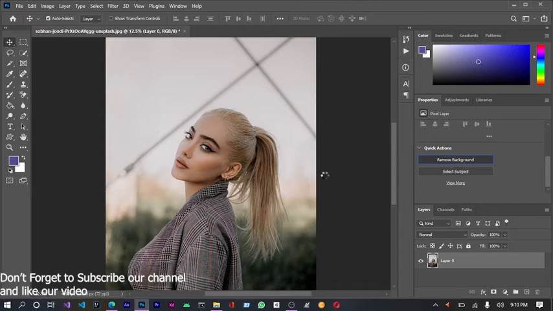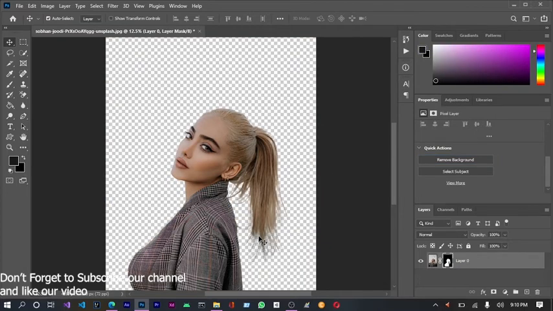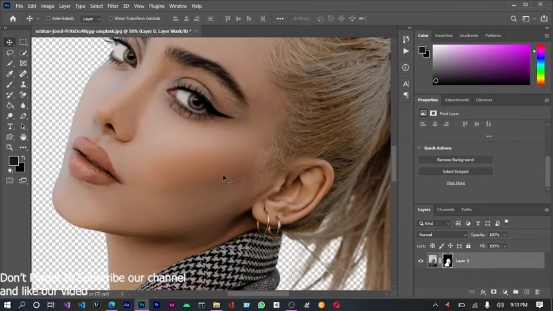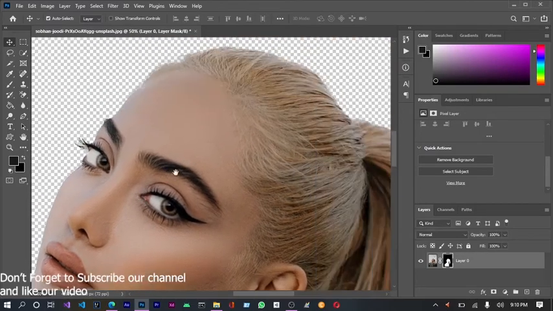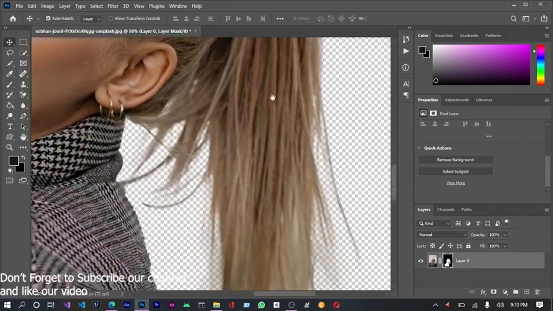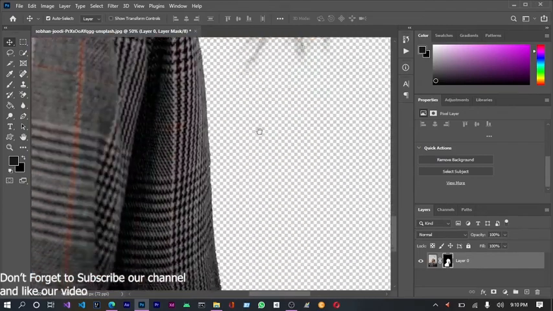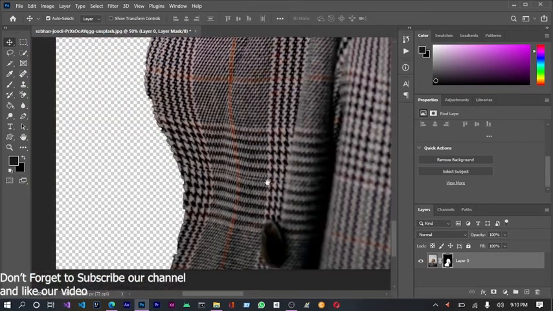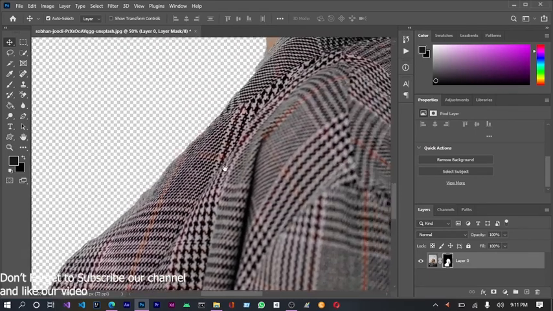You will find that all the hairs are perfectly cut out. Now you can see this image is properly cropped and there's no loss in hairs or any kind of details. You can see here.